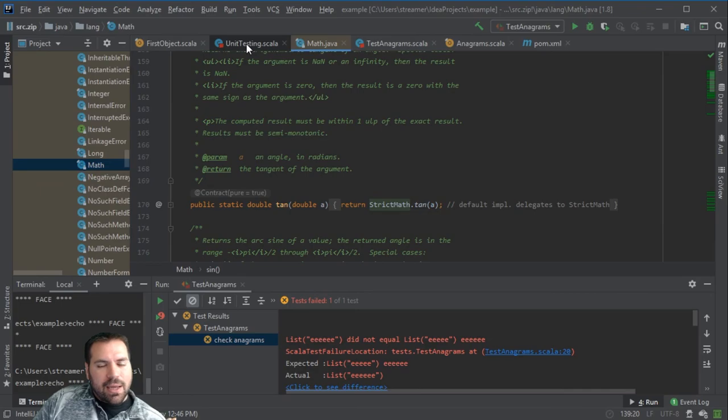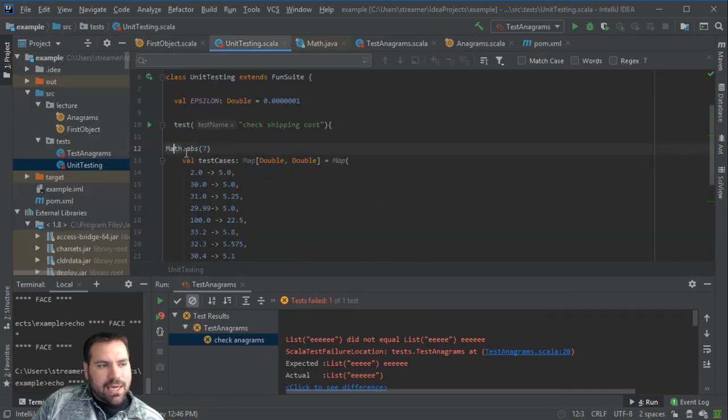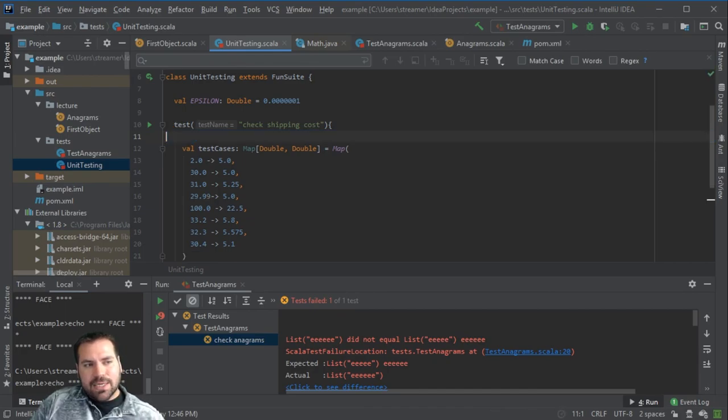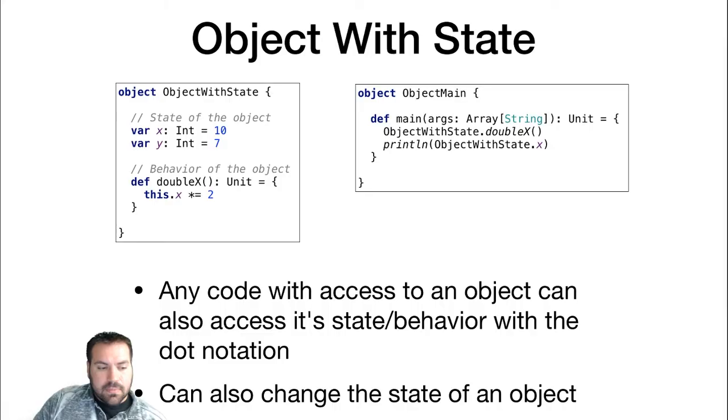And then math is automatically imported, and then we use the math object in the methods, the behavior of the math object, or its state and its variables, to be able to help us write our code. So that's an object that we can access from outside of that object to help us write our code elsewhere in the project.